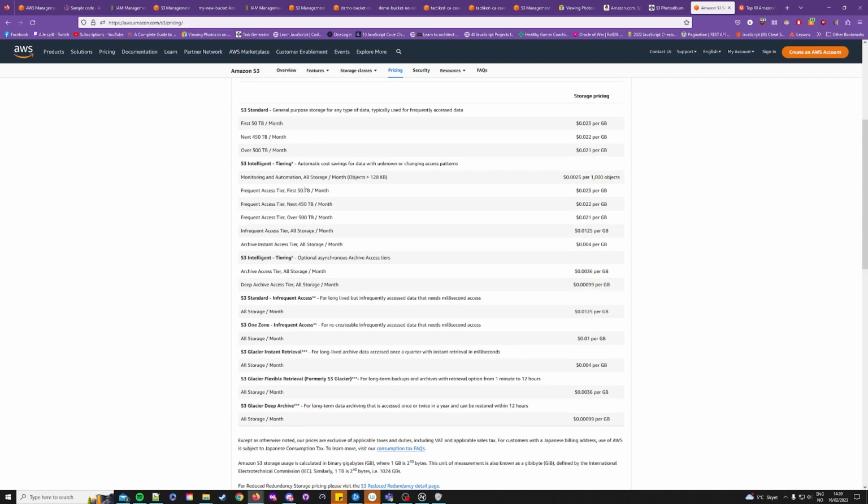Then you have the intelligent tiering, which is automatic cost savings for data with unknown or changing access patterns. So if you have files that you do not access as much, S3 will automatically say, hey, you're not accessing these files as much anymore, so we will bump them down in price. However, if you start using the file again a lot, the price will go up.